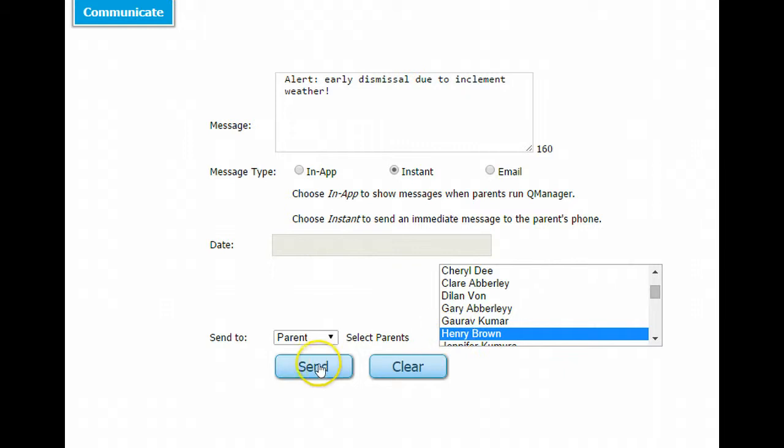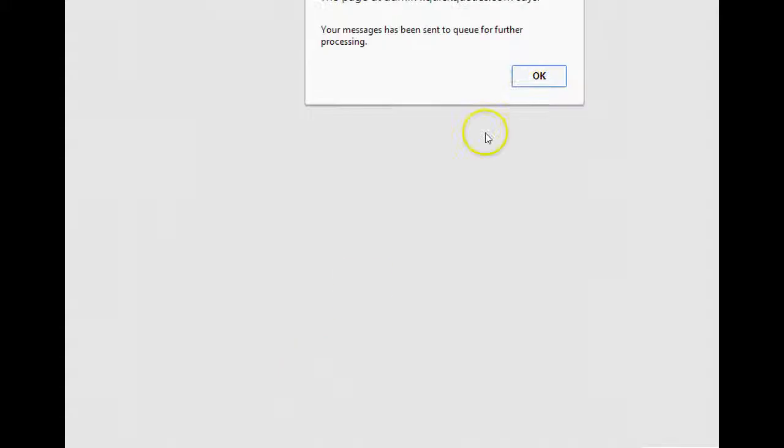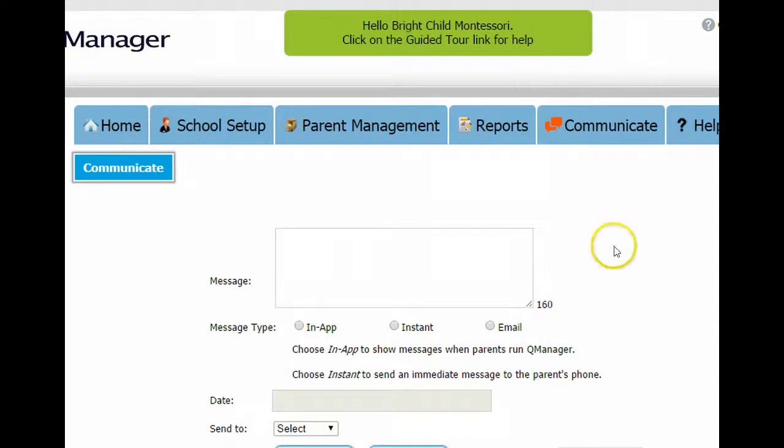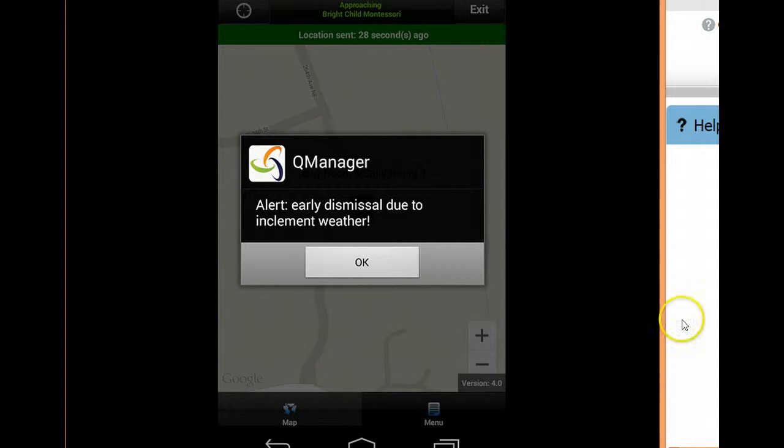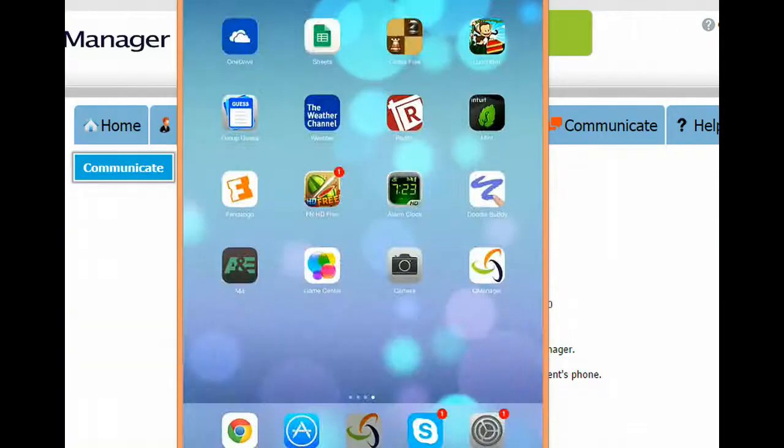I'm gonna pick this because I don't want to send it to all my test users. So we're gonna send this to Henry Brown. Message is gone, and then the way it shows up on their phone is it says alert early dismissal due to inclement weather. This is a very fast way of getting a hold of all the parents and making sure that they get your messages.